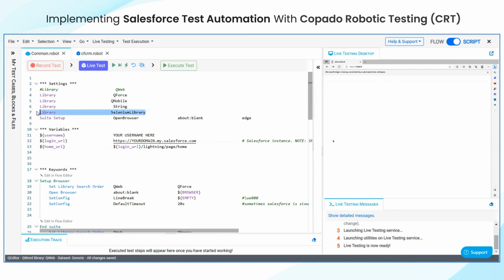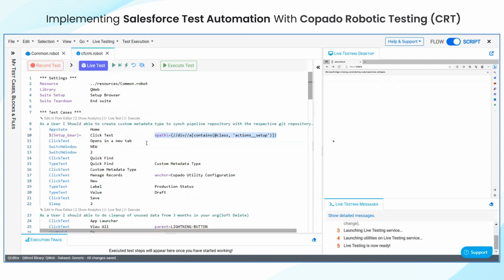So first I have to import the Selenium library like this, inside the settings section. After that, you can start writing Selenium code in this, and you can set a WebDriver. You can instantiate your WebDriver in the code, and then you can start writing Selenium code here. It will support Selenium test cases as well. And existing test cases you can also run in Selenium inside the CRT itself.